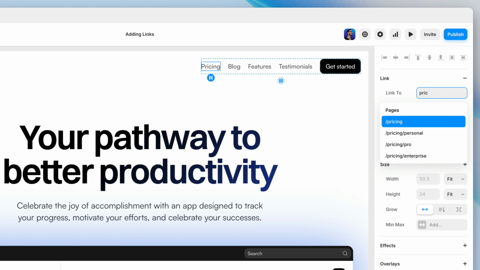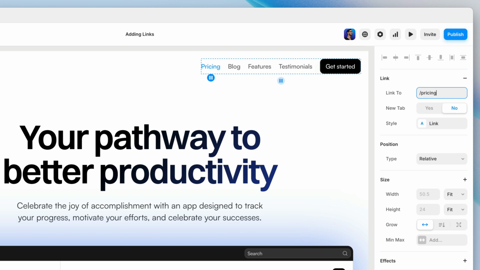If I want to see only the sub pages, I can type pricing followed by a slash. And that slash actually simplifies this dropdown and doesn't show things that aren't children of the pricing page. But since this is the main pricing page I want to link to, I'm going to go back, and with pricing highlighted, I'll just hit return, and boom, now we are linking to the pricing page.